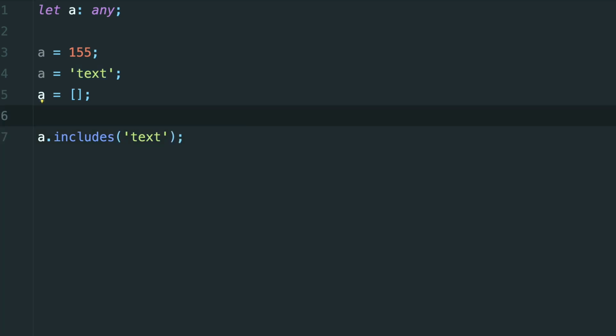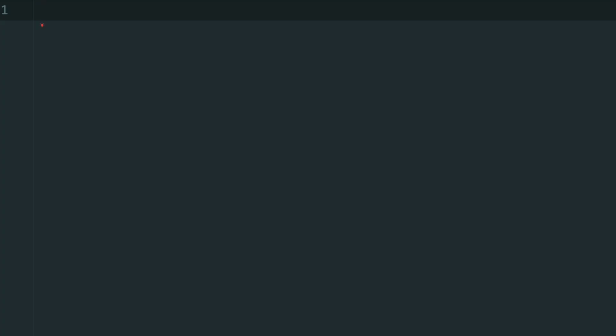We will have an issue here if, for example, somewhere in our code a is assigned some value, for example false. In this case we will have an error. Now let's have a look at the unknown type. For the unknown type, we can declare a variable and assign it the type unknown.